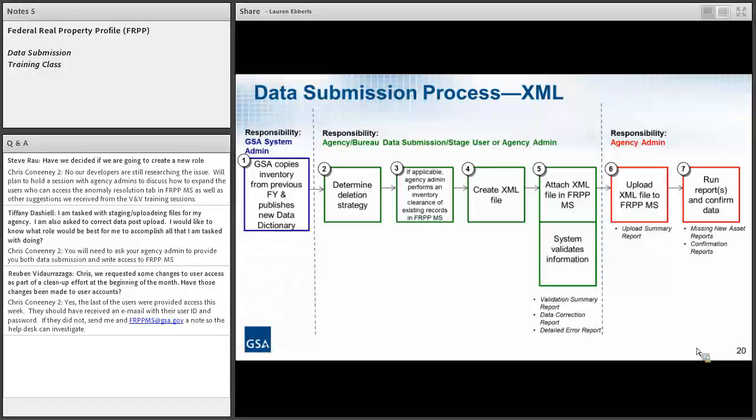These reports will let the user know if there are any errors with the data. They will then need to correct the data and reattach the file. After correcting the XML file for any errors, the agency or bureau's right user would upload the file, thereby updating the agency's inventory for the current fiscal year.